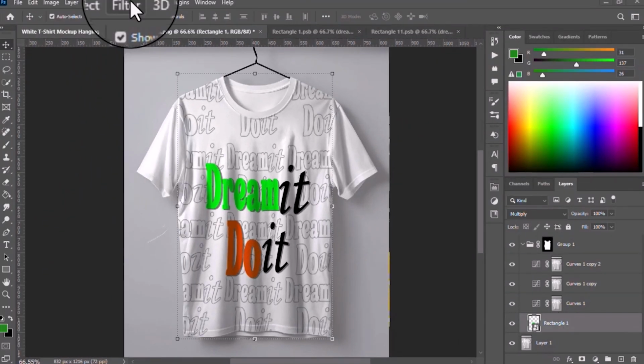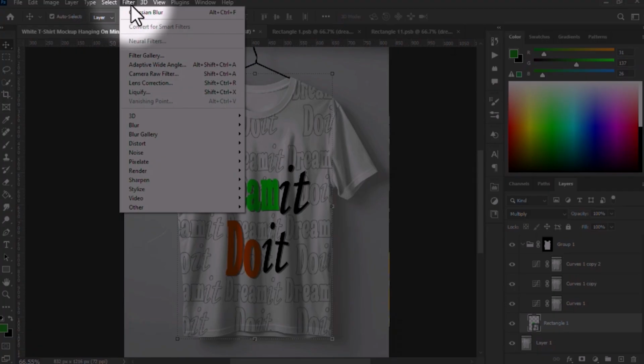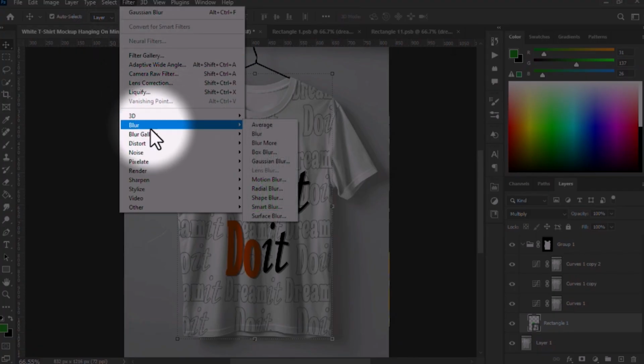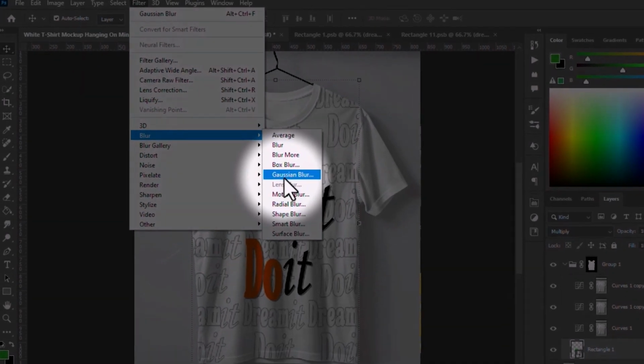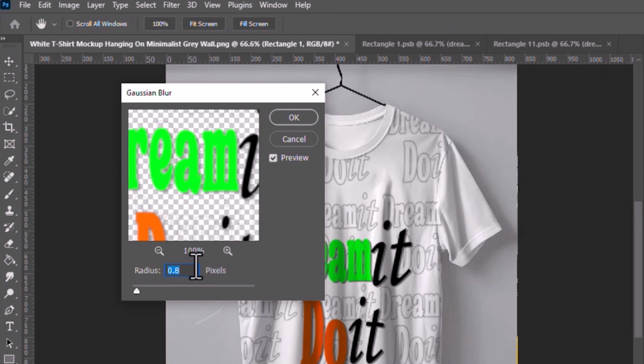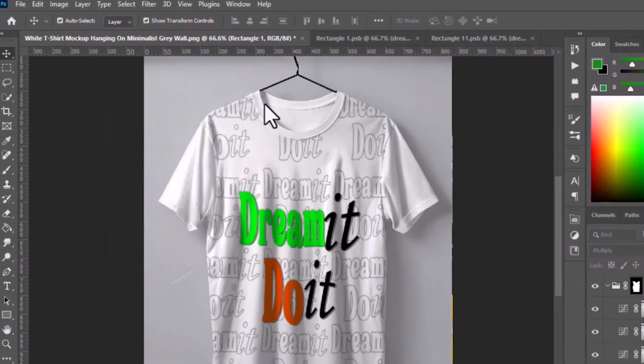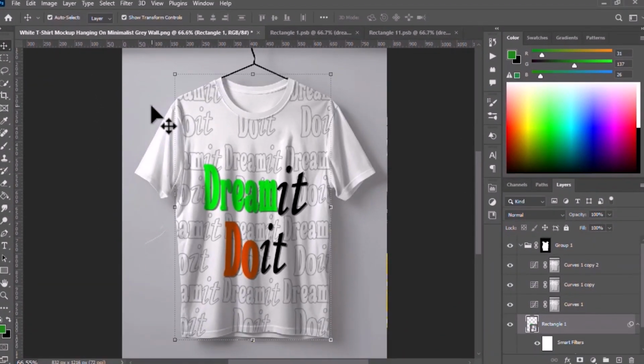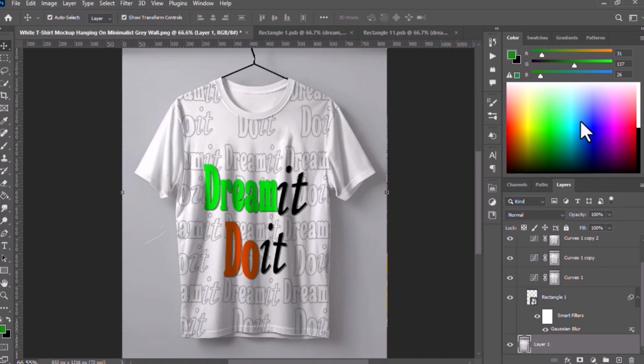To make the design softer and more realistic, apply a blur. Let's go to Filter, Blur and Gaussian Blur to apply a Gaussian blur. Now the design is ready and the t-shirt looks very fantastic.